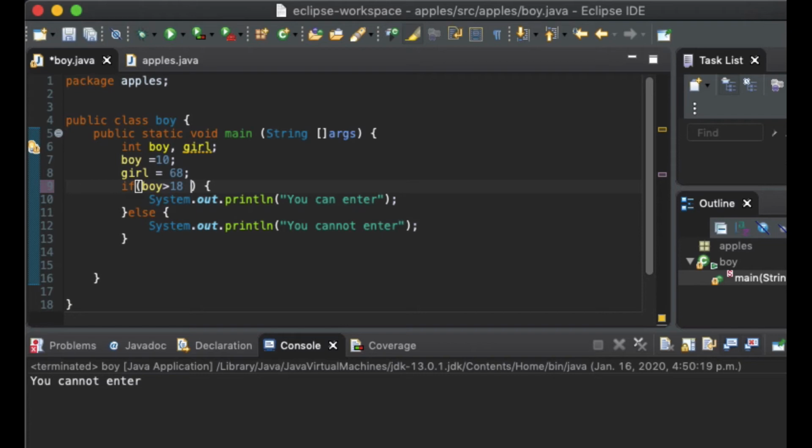Let's look at and. To write and we have to put the ampersand sign twice. Okay, not one time, twice. And for fun, let's create some girl age limit. Let's say girl is greater than 21. In an AND statement, if one of them is false, the whole thing becomes false. To print out the first thing, both of them have to be right.